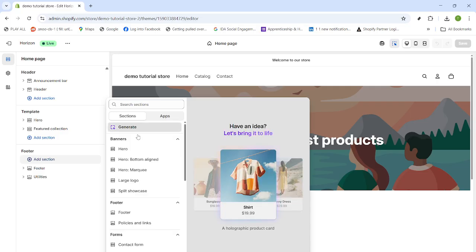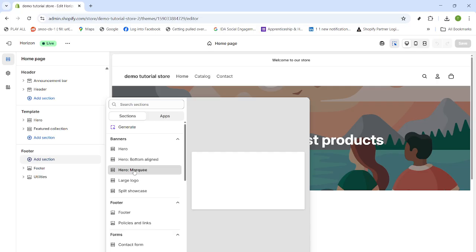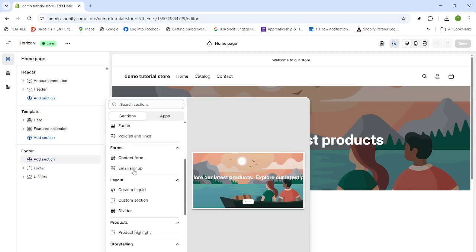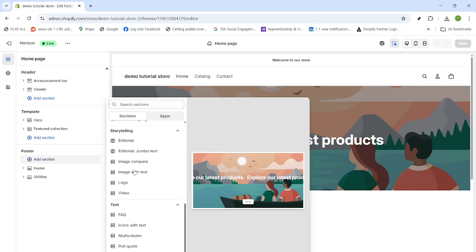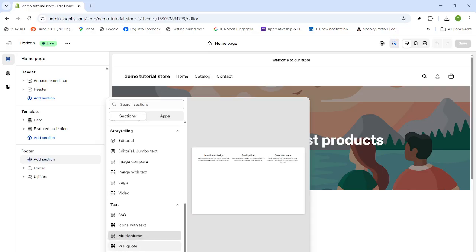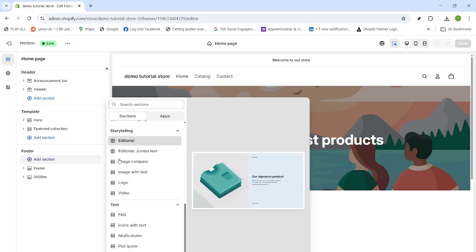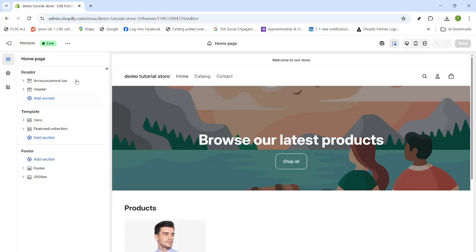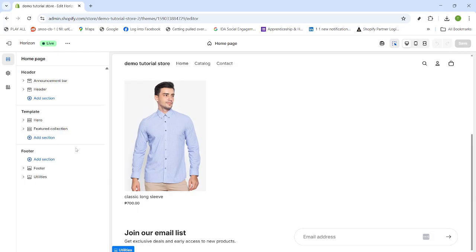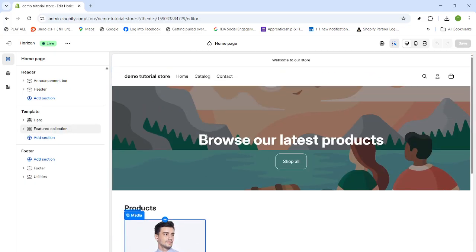Next, click Sections in the left panel. This is your library of built-in options. Things like image banners, rich text, image with text, featured collections, and more. Choose a section that fits your goal, then use the highlighted controls in the preview to place it where you want. Most themes let you drag sections up and down to reorder them, so don't worry about getting the placement perfect on the first try.